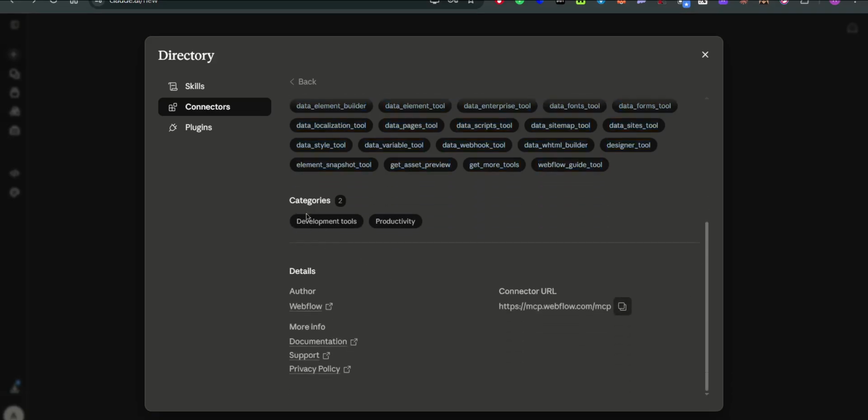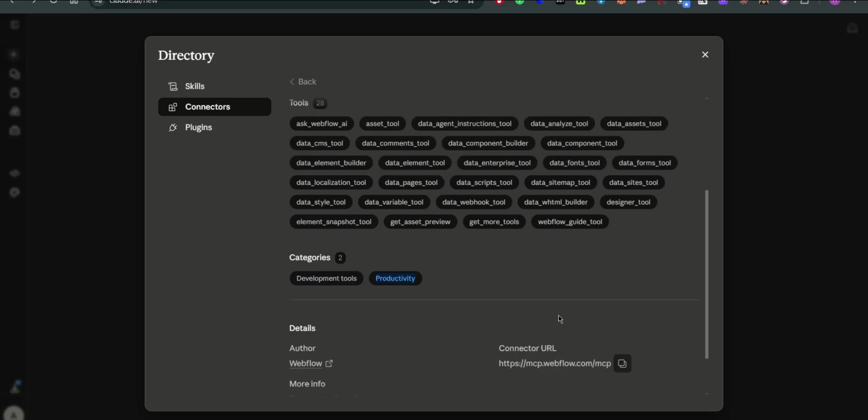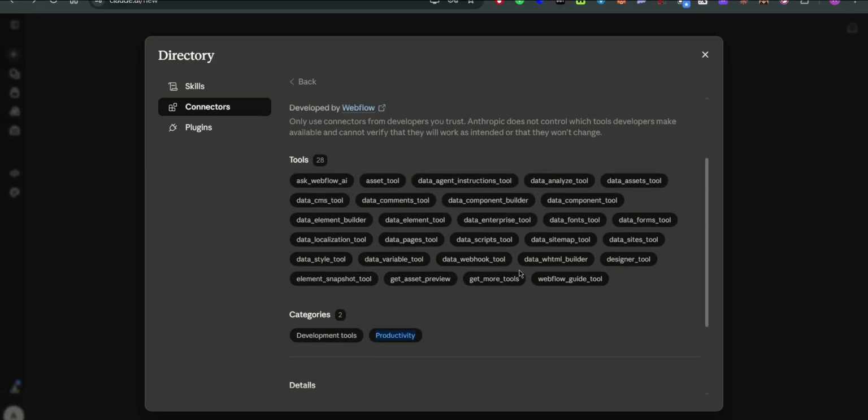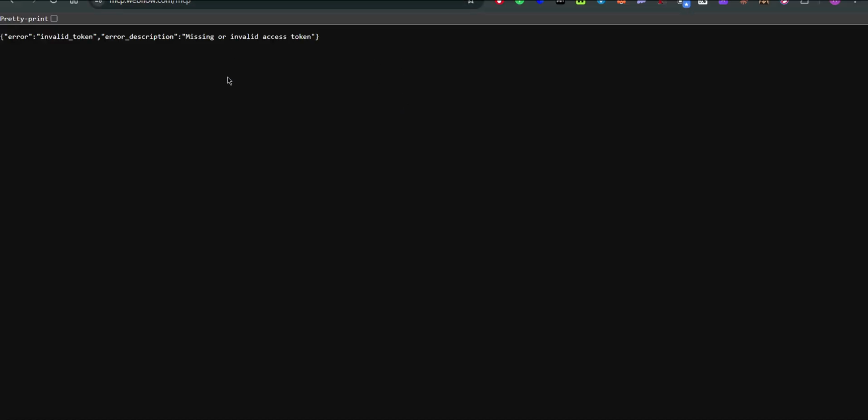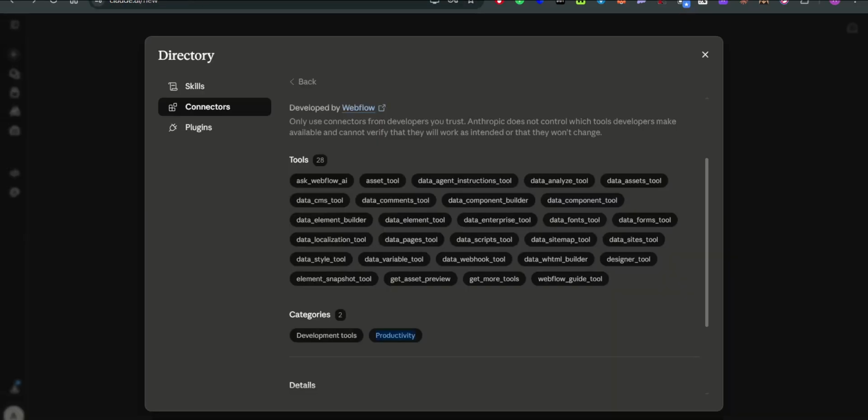So its categories are both for development tools and productivity. You can either develop it, and also you guys can ask for the generic information. So you have the MCP Webflow over here. MCP is kind of a routing which integrates the other platform with the AI tools like the one that we are using, which is Claude.